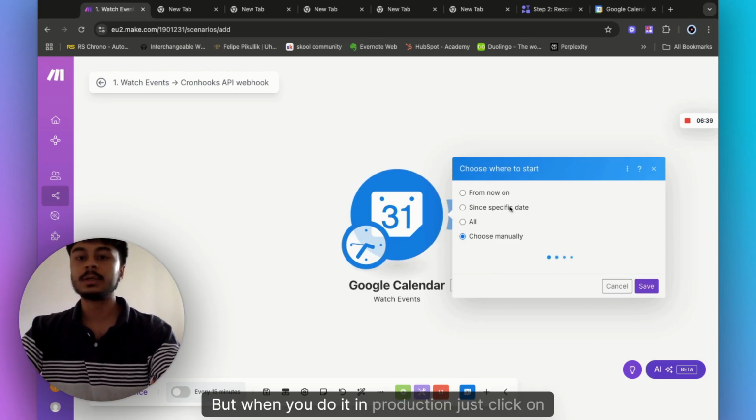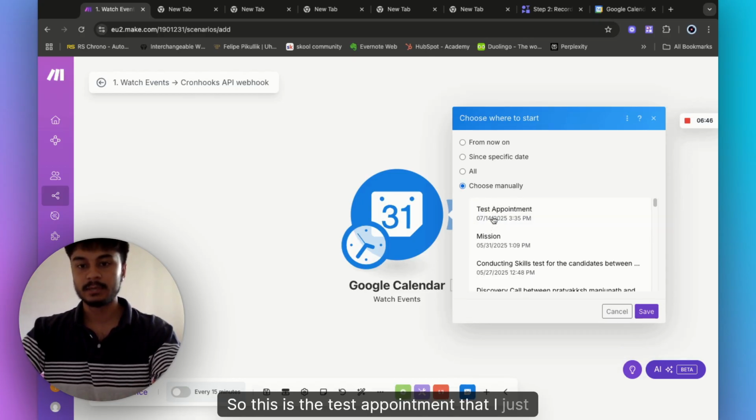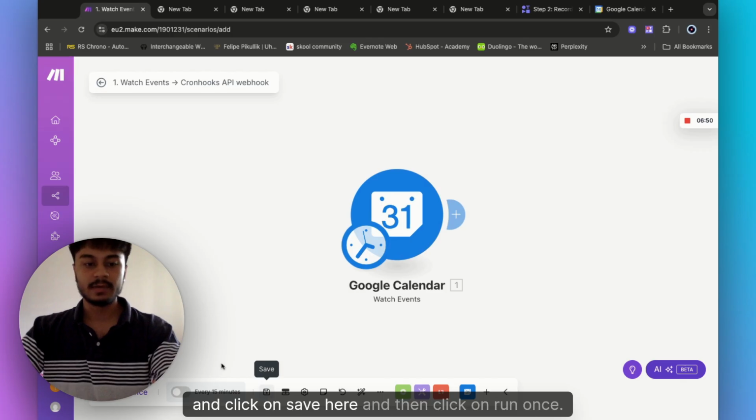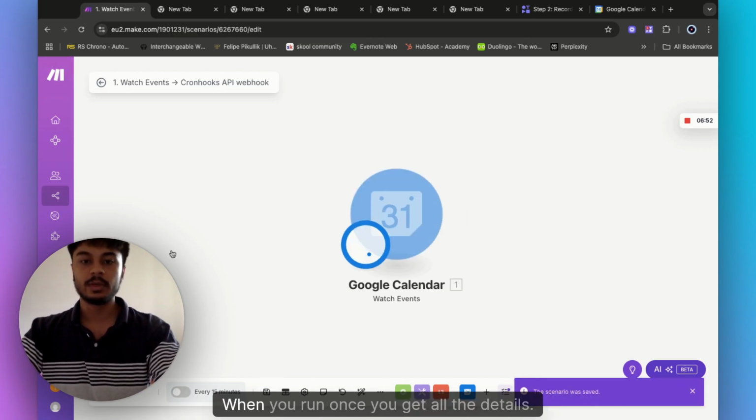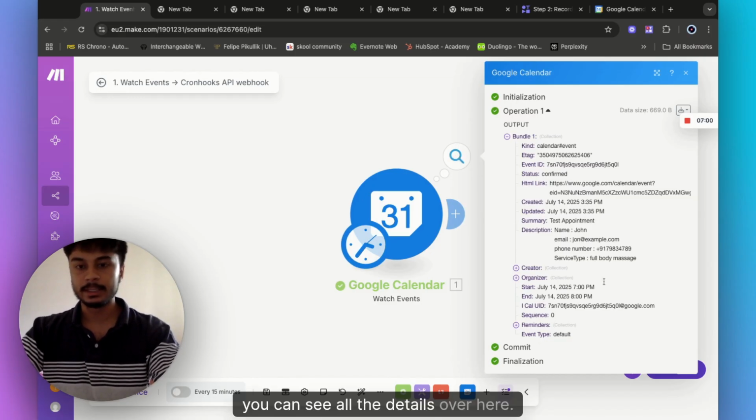But when you do it in production, just click on from now on. So this is the test appointment that I just created right now, and choose that. Click on save, and click on save here, and then click on run once. When you run once, you'll get all the details. Yeah, here you can see all the details over here.